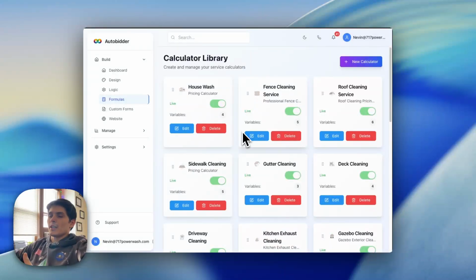So step one of setting up your AutoBidder involves setting up all of your calculators. And you're going to start on the formulas page. So when you very first create an account for AutoBidder, it's going to have you choose your industry. Whatever industry you pick, it's going to pre-populate with a bunch of templates for that industry.